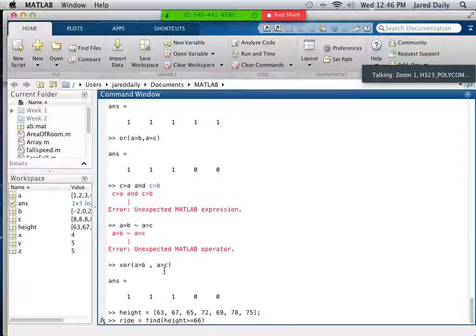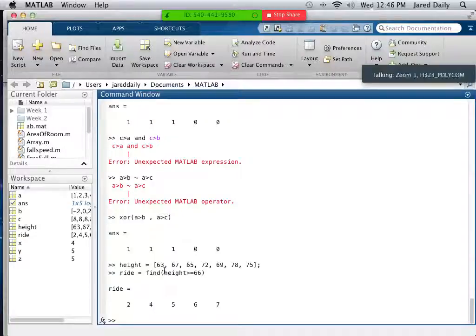So the find function, I can't remember if we've used the find function before, but the find function will look in an array for something using these operators that we've talked about, this comparison operator. So it's going to find everything in height that is greater than 66. And how is it going to return that for us? Let's find out. Ride gives us this array. We've got an array now of 1, 2, 3, 4, 5, 6, 7 numbers in here. So what did it give to us?